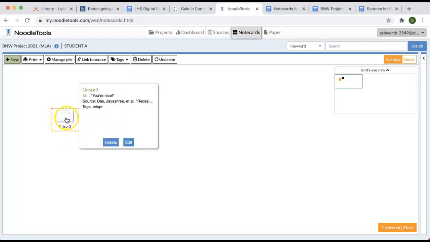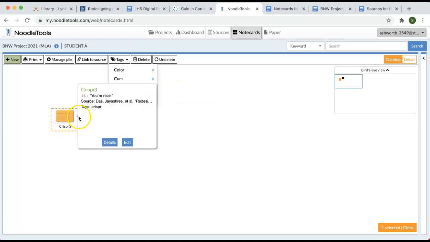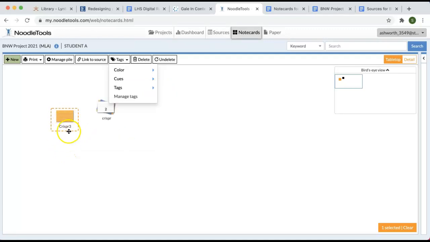So I just have this note card and then I want to change its color. So I'm going to change it to orange. And now it shows up as orange, which is nice. And then I can add a tag if I want it. And this is showing up in the CRISPR tag because that's the tag that I applied to this particular one.